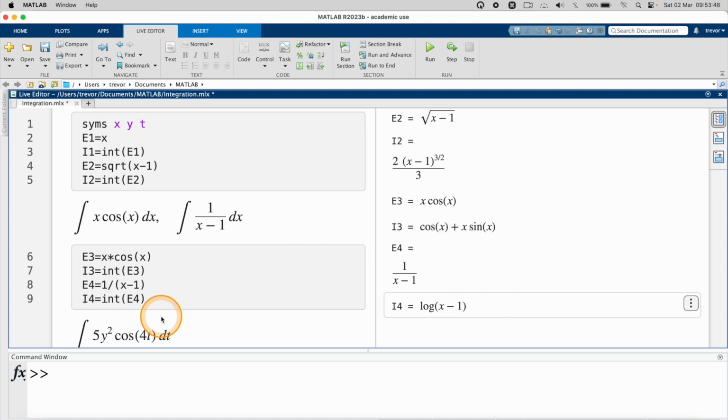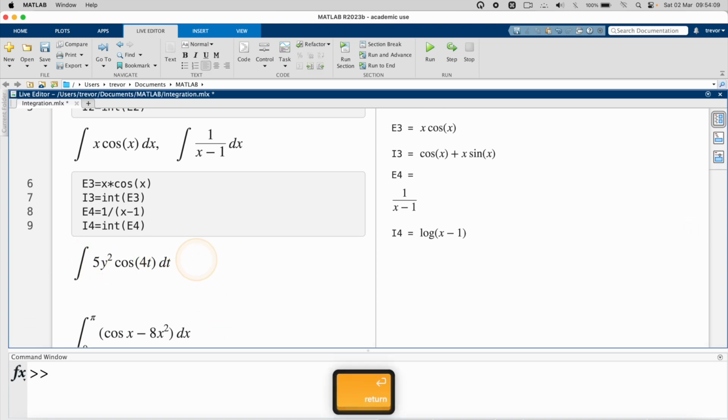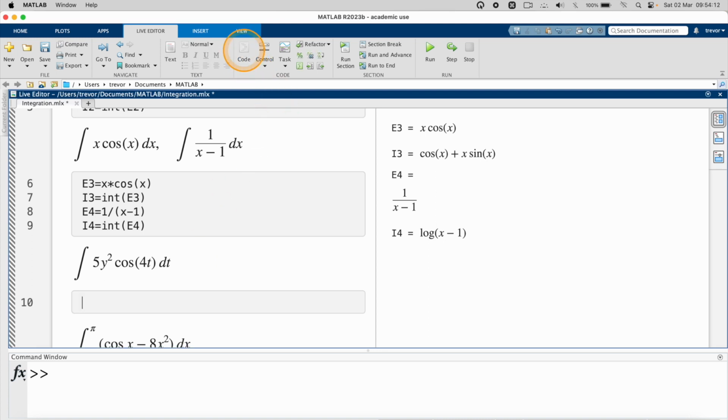So what I'm typing here, I'm typing int E4. But if you want, you can even type, instead of E4, you can just write the expression there, int 1 divided by x minus 1. It gives the same solution. So I now go on to the next integral, this one, an indefinite integral here. Press the return key, then enter the code.